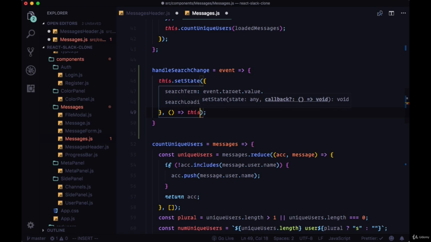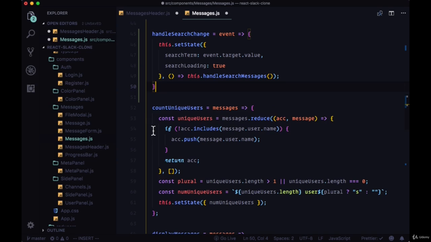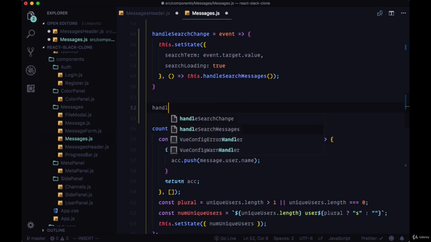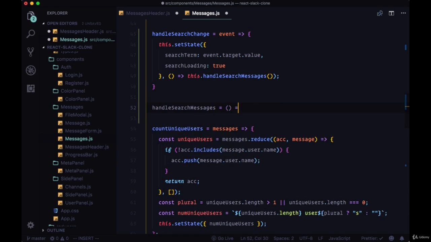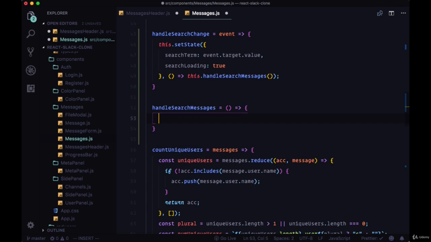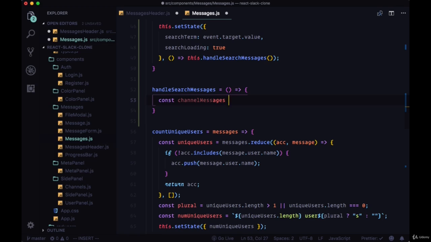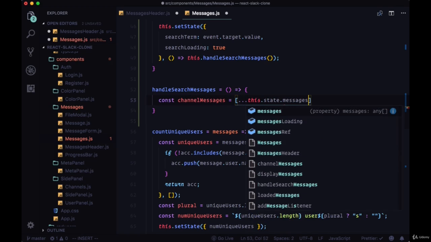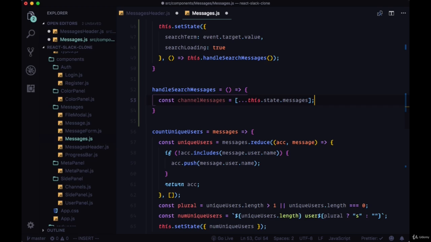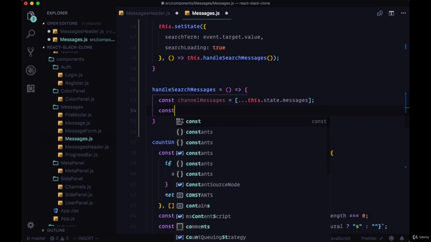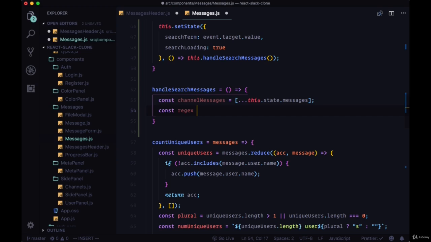So we'll add a callback function. When our search term is updated upon calling setState, we'll execute a function called handleSearchMessages, which will do that filtering operation for us. So we'll create this function right underneath handleSearchChange. The first thing we need to do is copy the messages array that we have in state using the spread operator. So we'll spread all the values of this.state.messages and assign it to an array called channelMessages to make sure that we don't mutate the original messages array.